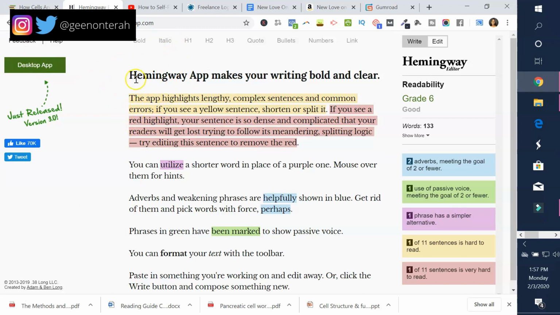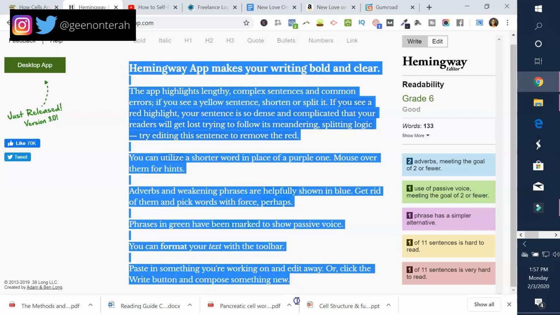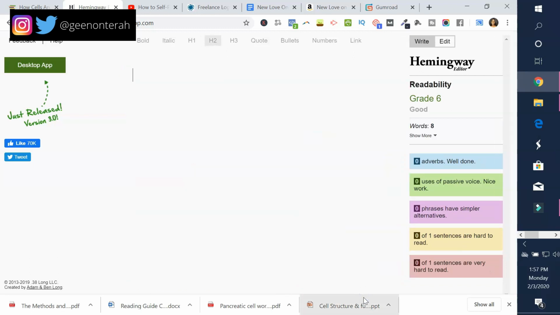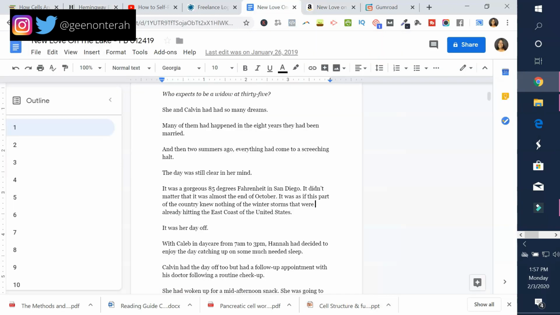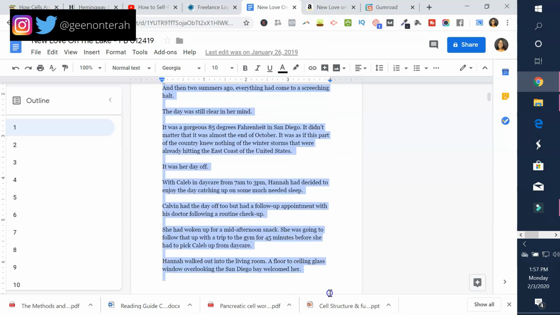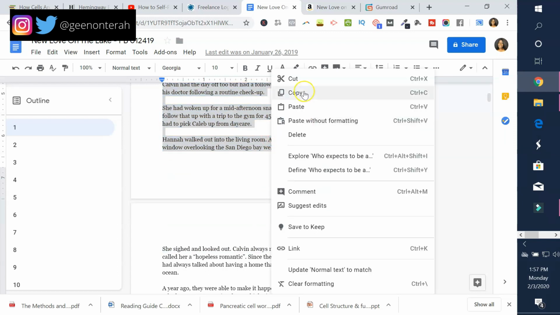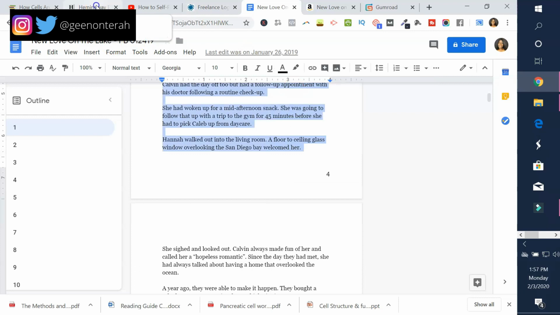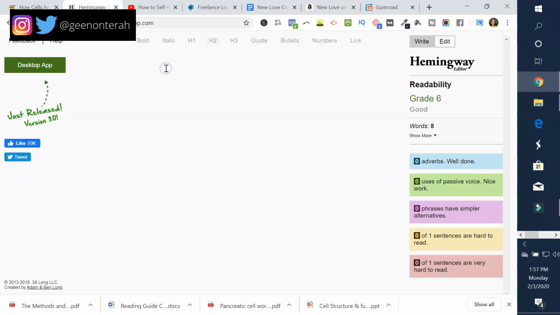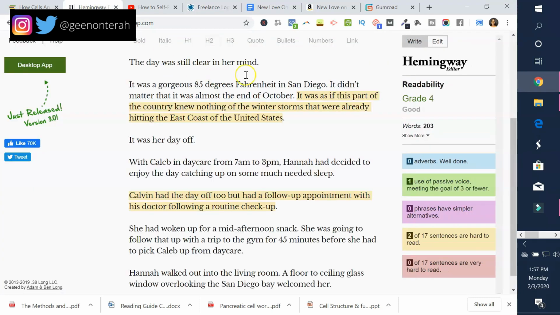And one of the things you can do with the Hemingway app is, usually there is this dummy text here. You can just delete that. You can copy your text. Okay, so this was a novel that I had written. You can also do this for non-fiction pieces. And I'm just going to go into the Hemingway app and put that in there.